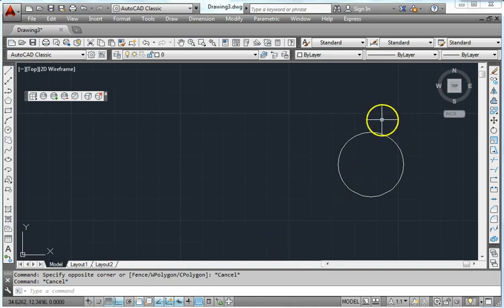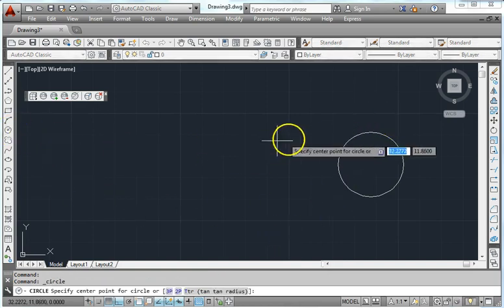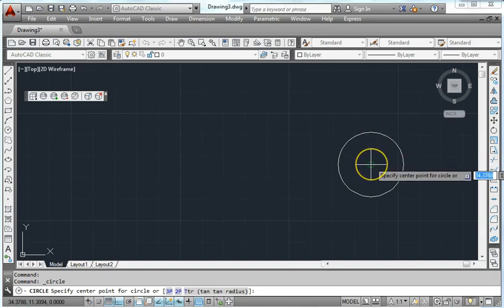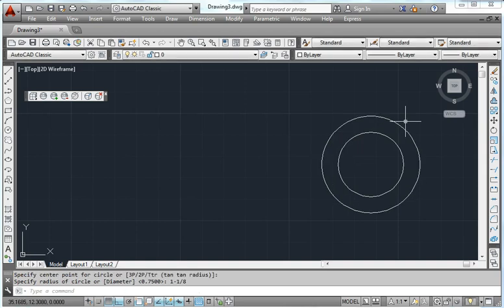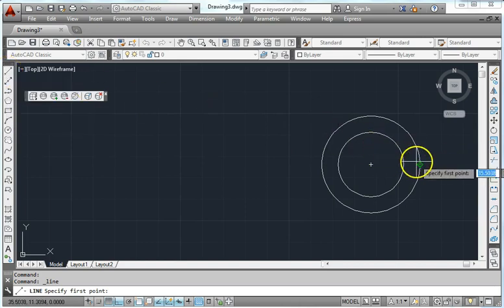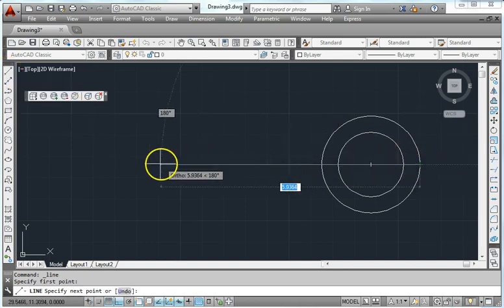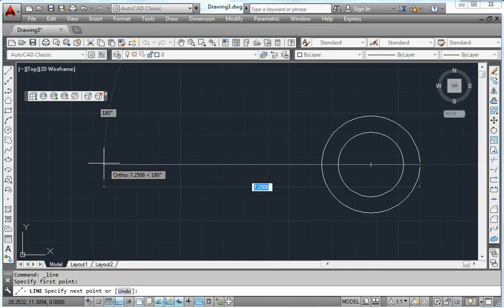Now let's draw the other circle that goes around the outside, circle command. If I touch on that circle somewhere, look at, there's the center. See how it sticks to it like glue? Click, and now the radius is 1 1/8. Enter. Now, from this quadrant, line command, click on this quadrant, draw a line in the left direction, 8-1/4. Boom.